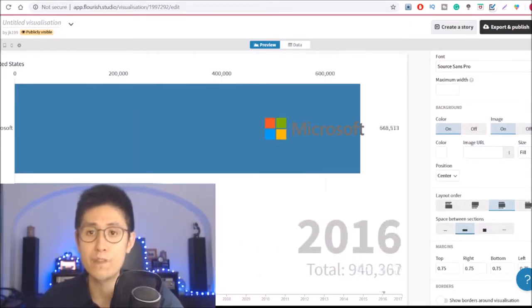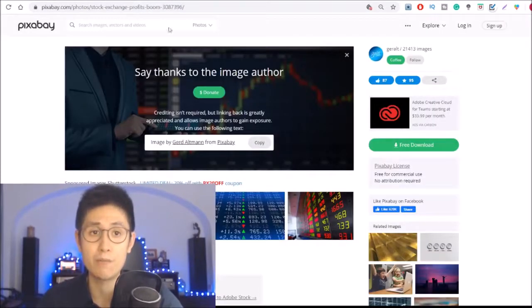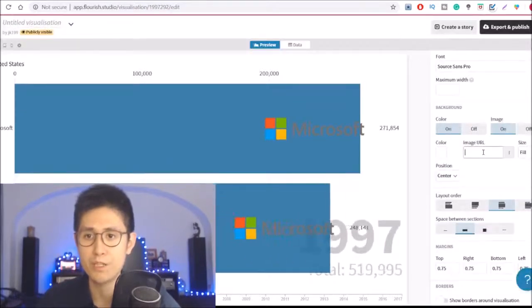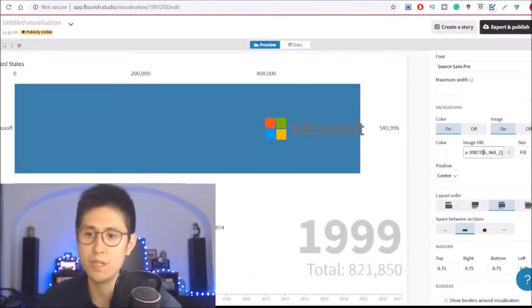So for that, I can go to websites like Pixabay, where they have royalty-free images. For example, I found one here with like stock market charts. So I've downloaded it. I don't have to download it actually. I can just right click it, get the image address as we did before with the logo, go back here, paste it in, and hit enter.